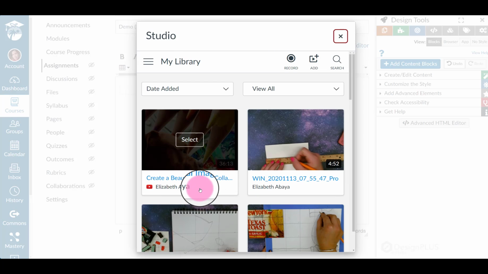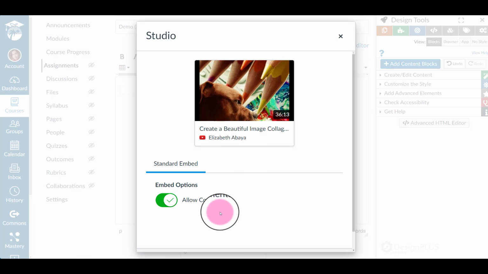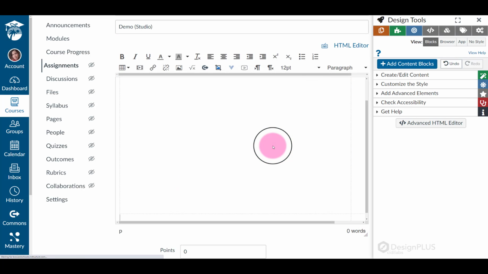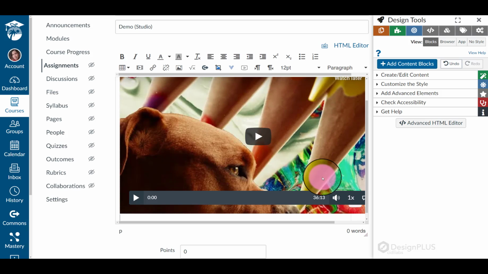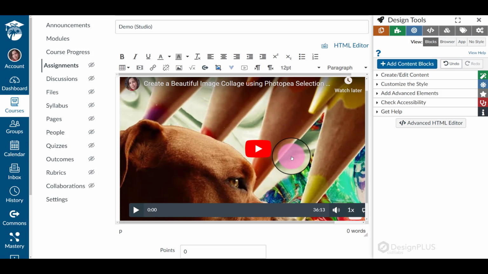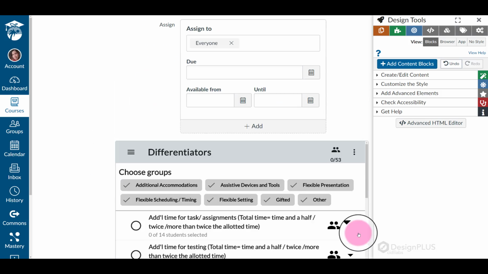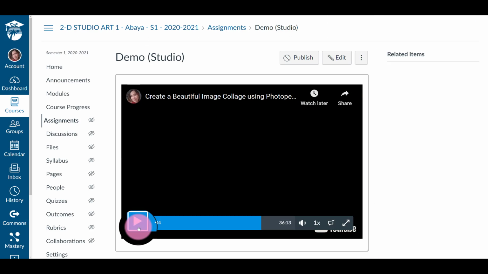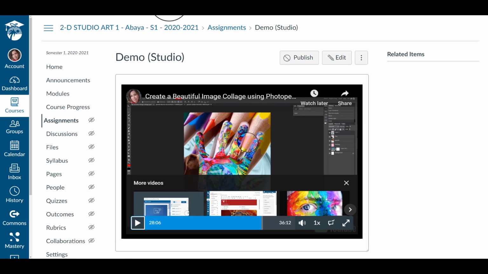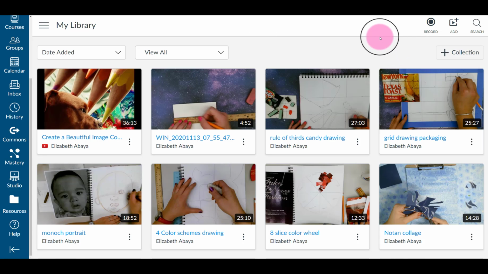So here's the exact same video, but I had previously gone and embedded it to Canvas Studio. So now I know that even though it is a YouTube video, the student will not have to deal with any difficulties with it being blocked by the school computer. So they'll be able to view it just like a student would on their personal computer. I'm gonna go ahead and save it to preview. Perfect. So these are the ways in which I use Canvas Studio.